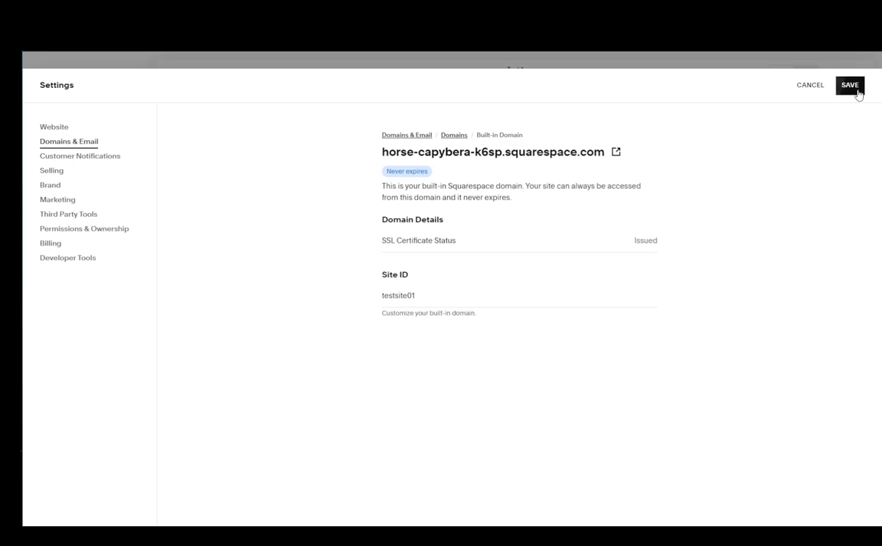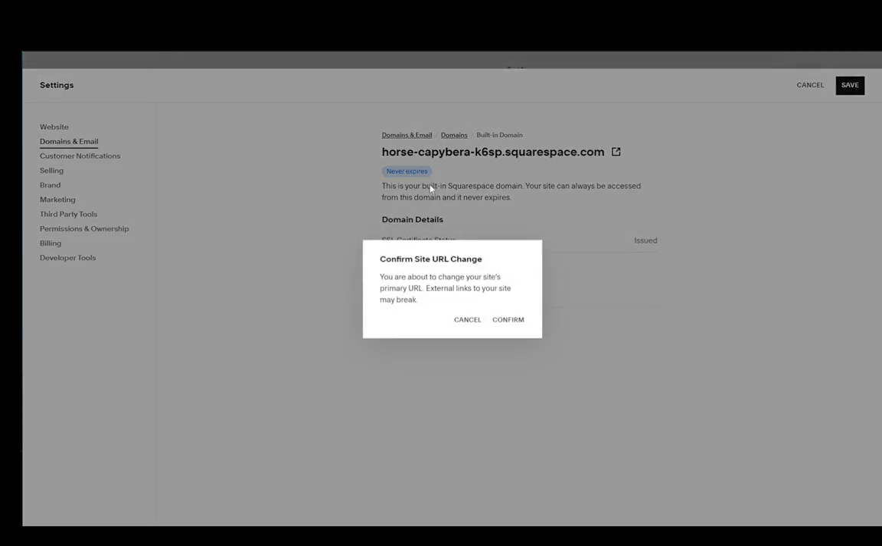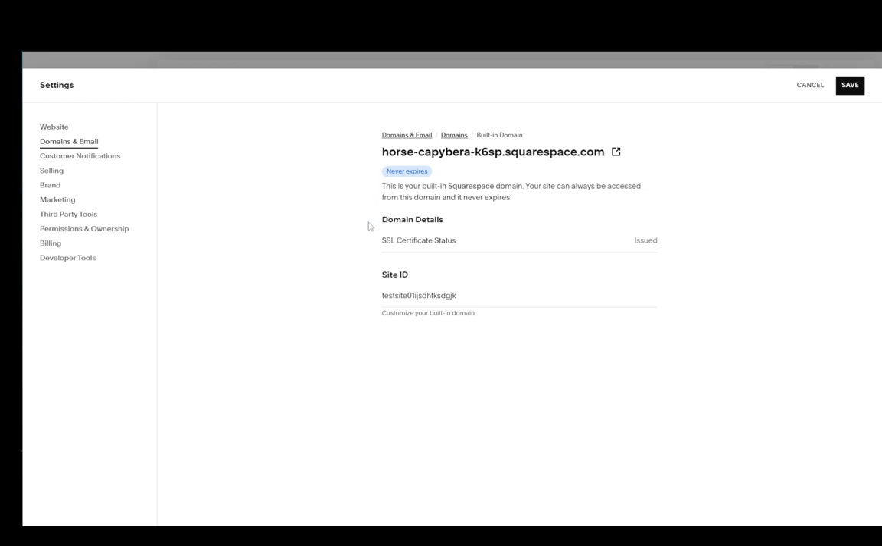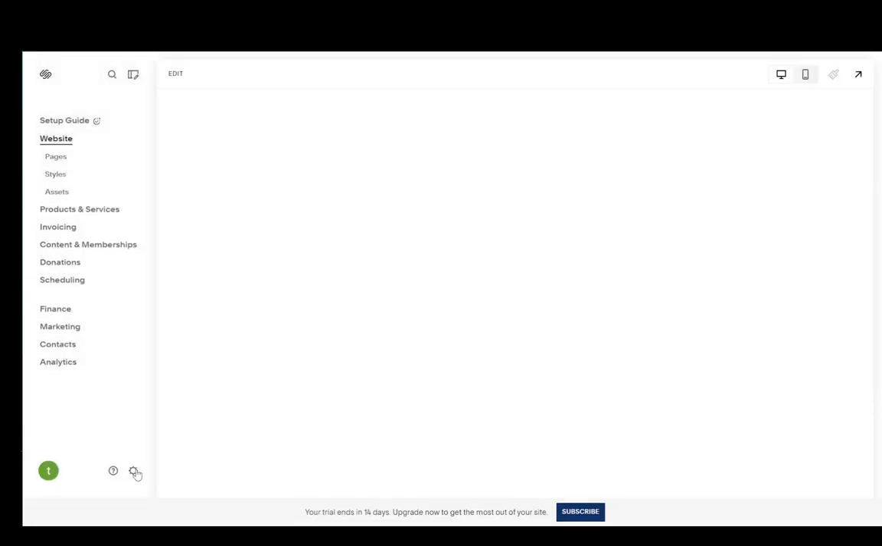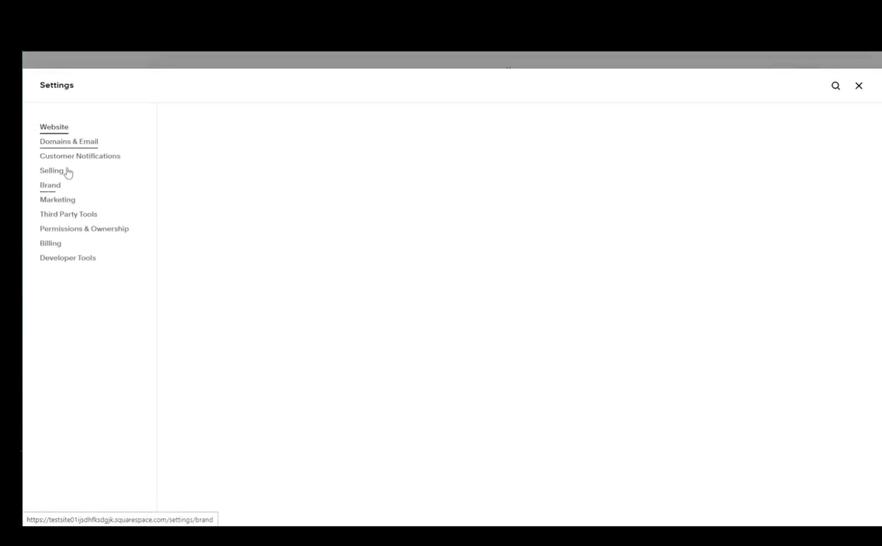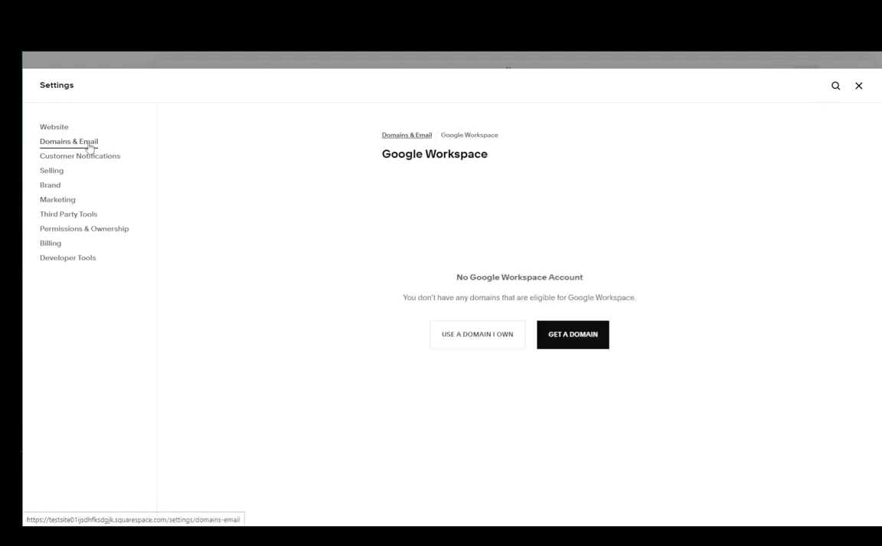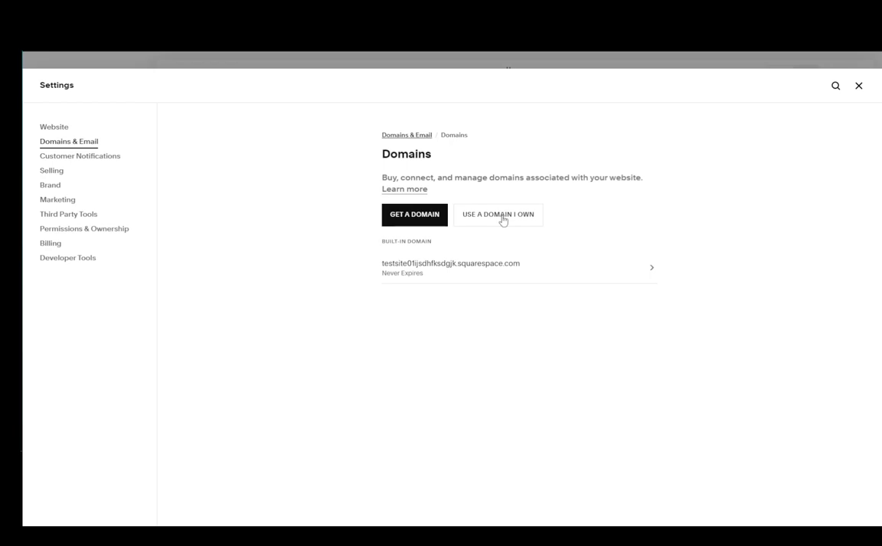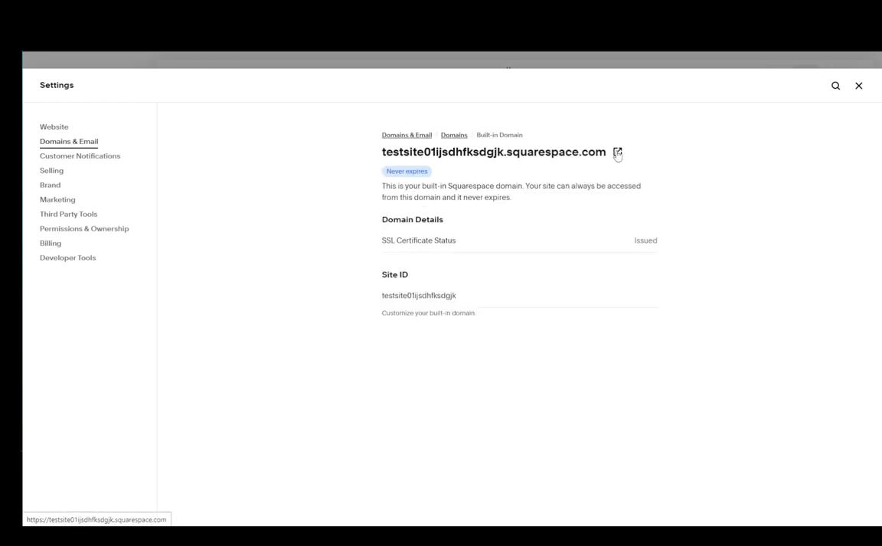That should be good. So let's just click confirm, confirm site URL change, and this domain is unavailable. So let me just use some random characters just to make it available. And now we have that site ID. Now, once we have that site ID, to create a URL for any of our pages, we're going to go ahead and go back to our custom domain or to our built-in domain. Whoops, not Google Workspace. My mistake. Let me just go back into domains. Then I can go here, copy this. Whoops, it's taking me to the site. I'm going to copy this.